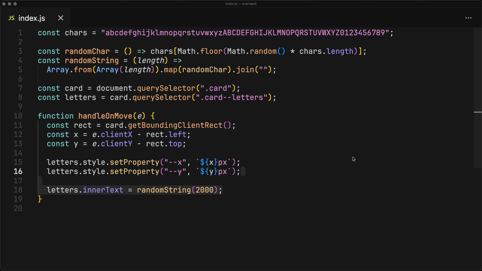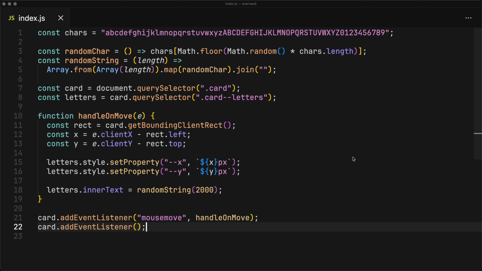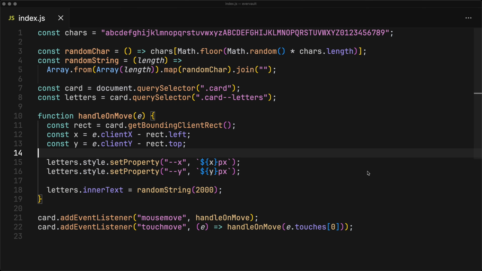Letters.innerText equals random string 2000 sets the text content of letters to a new random string of 2000 characters every time the event fires. Last but not least, we add an event listener to the card element that calls handle on move whenever the mouse moves over the card, and then add another event listener to the card element that calls handle on move with the first touch point whenever a touch movement occurs.